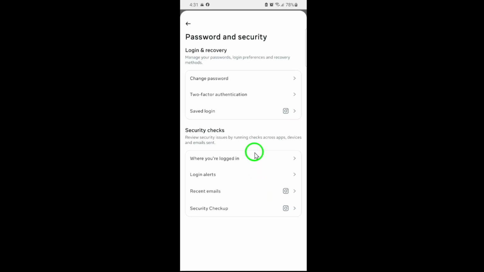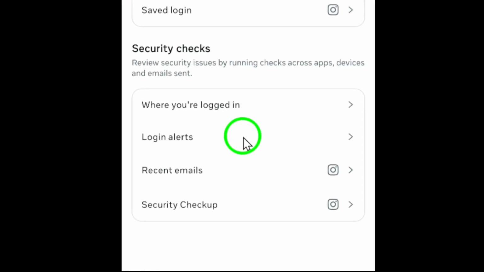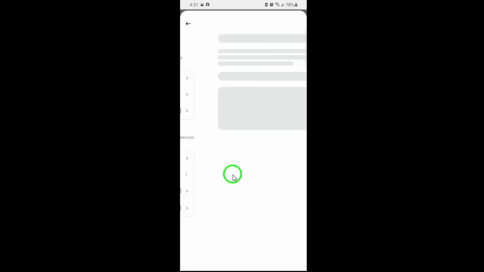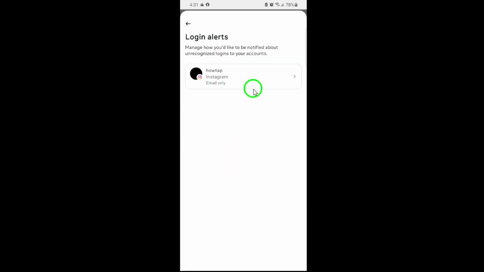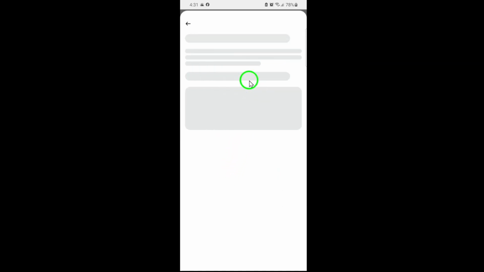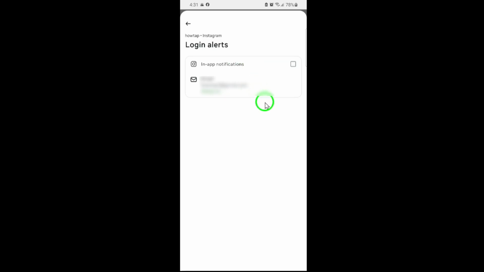Now, tap on Login Alerts. This section lets you manage notifications related to login attempts on your account. You'll see a list of your connected accounts. Tap the Instagram account you want to secure.